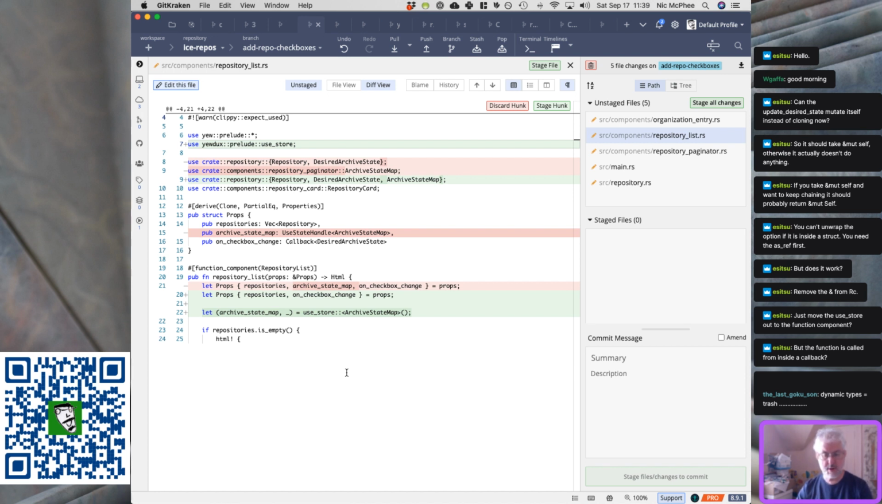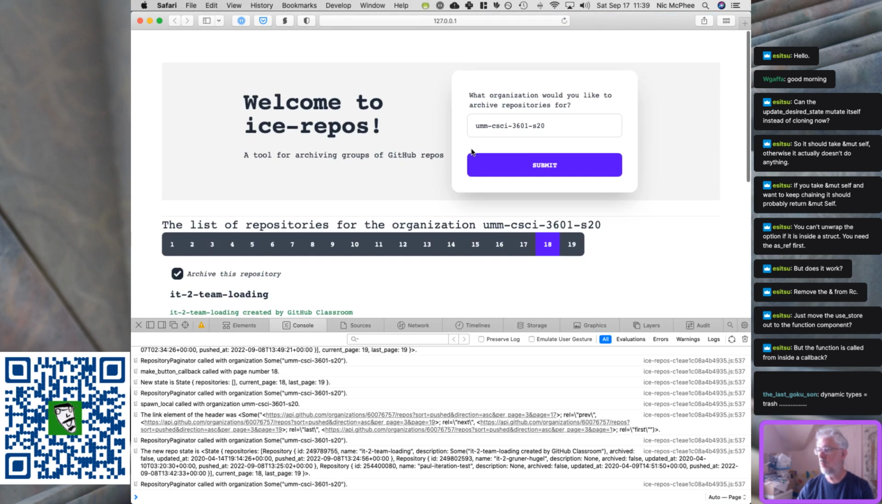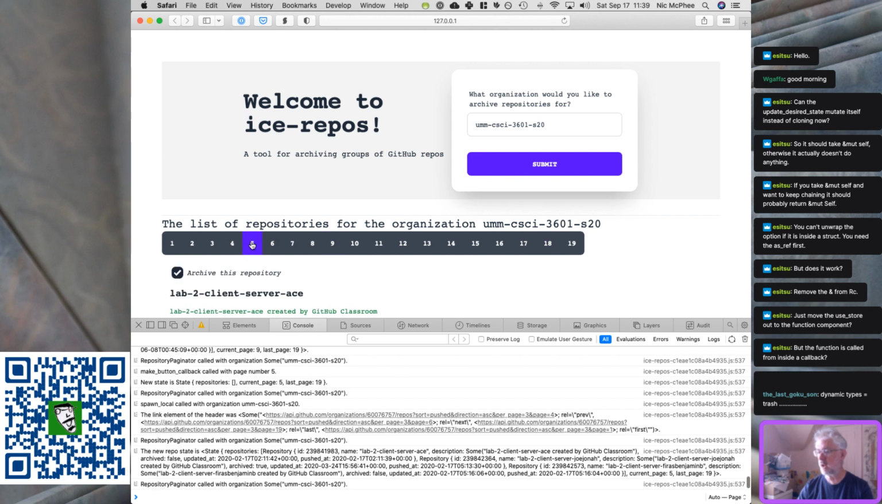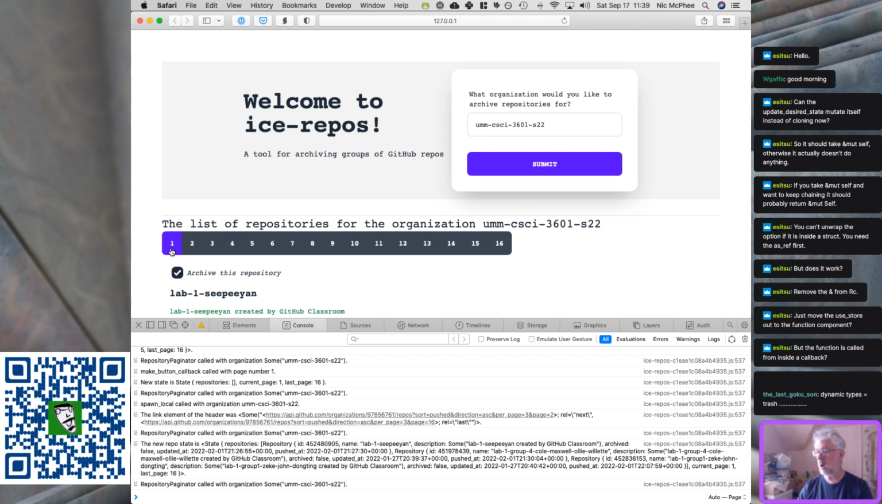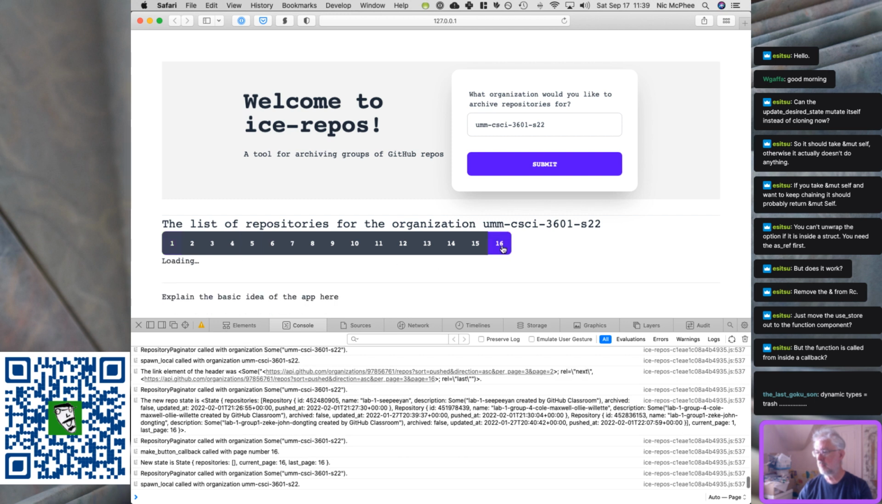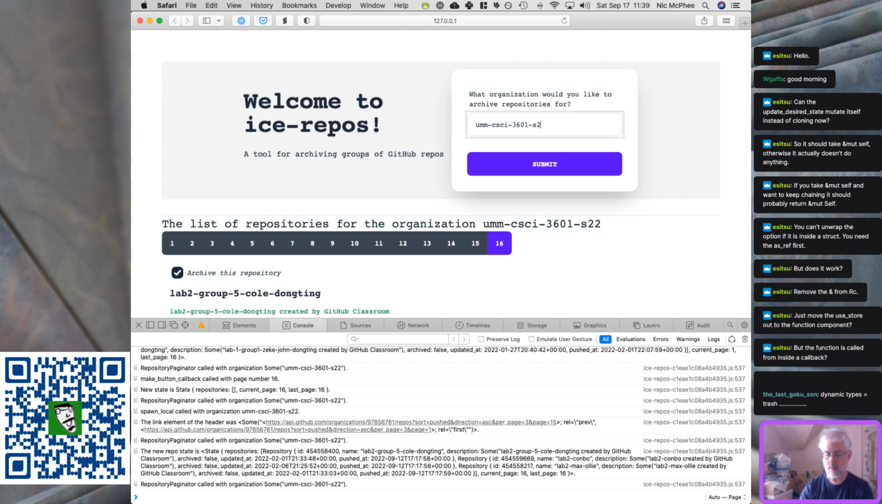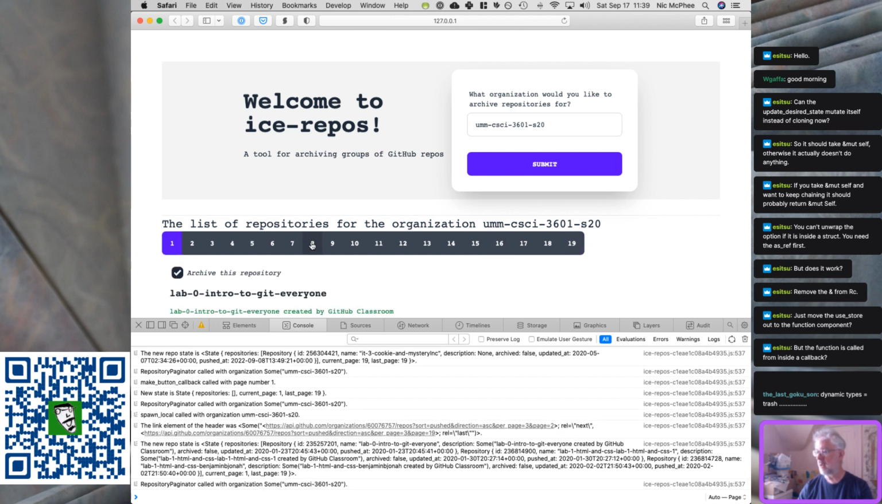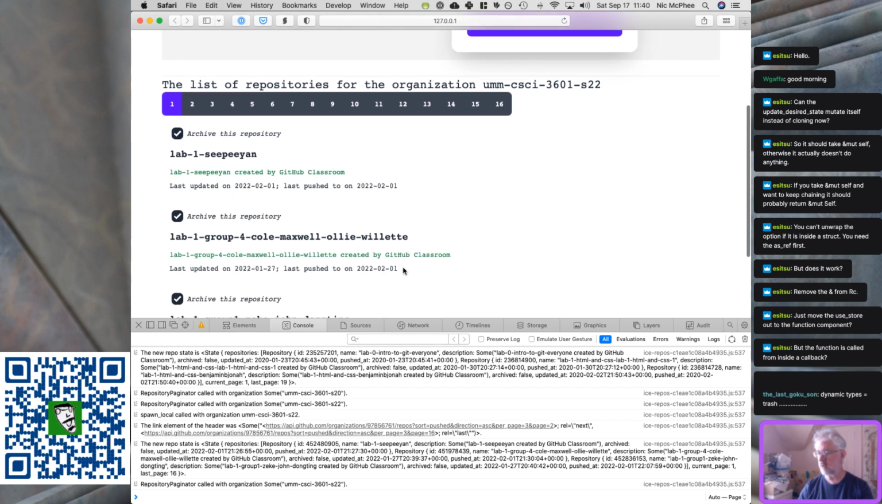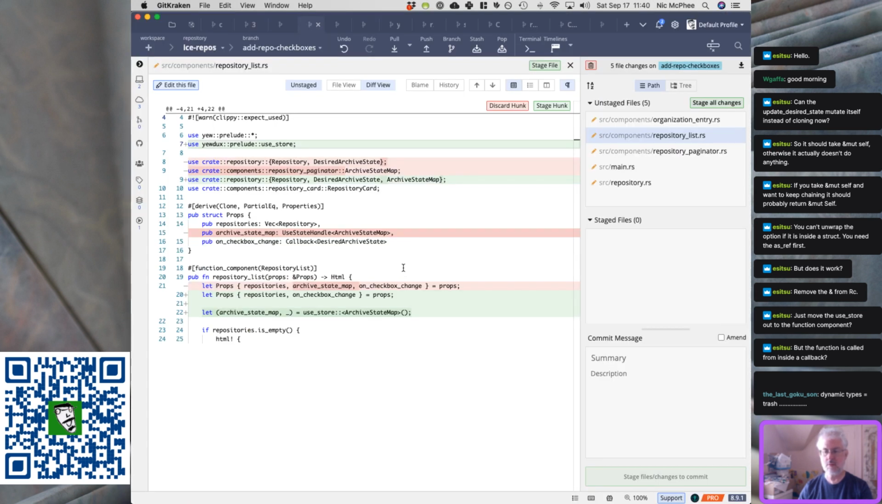That's nice. Oh, one thing we should confirm. We know that the repository state paginator updates when you change the current page, but does it update when you change the organization? Did it? Yeah, okay, it did. We're good. The number of things changed up here and the repos that are being addressed changed. So I think actually it's working. Oh, that's so exciting.